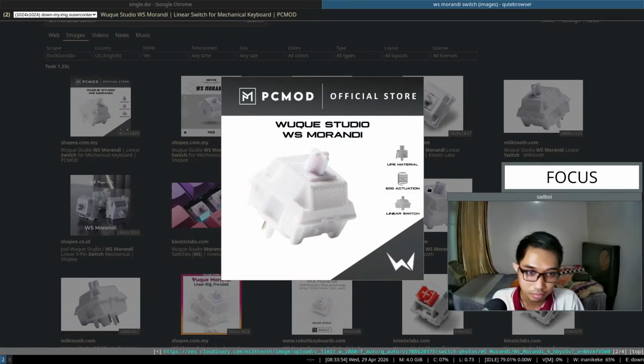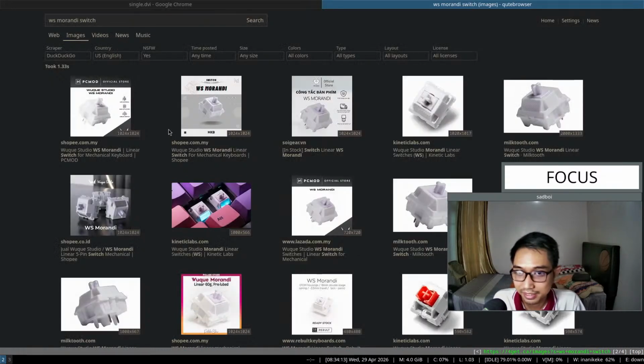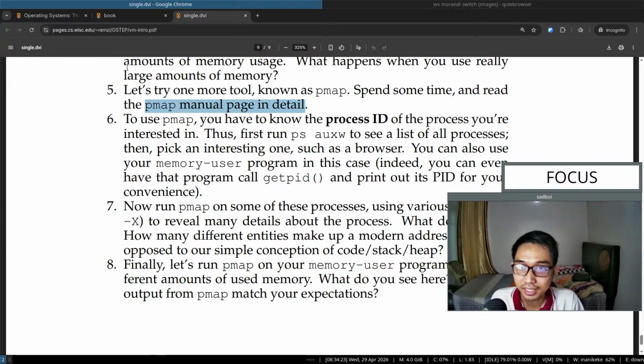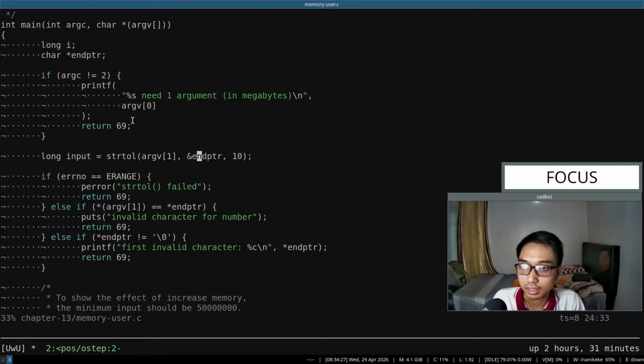Okay, but yeah, this switch might not be for everyone too, because the actuation point is quite heavy compared to other switches, but it sounds so good, at least in my opinion. So yeah, it's fine, I guess. Okay, well, alright.